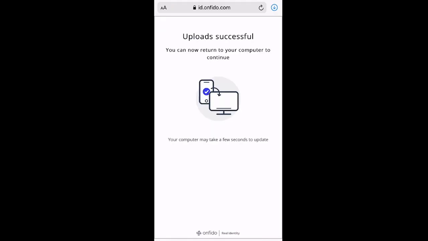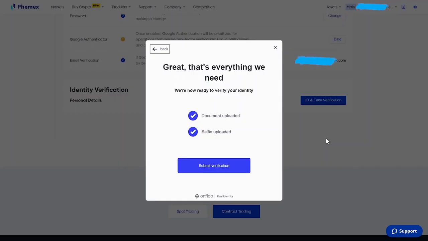After you've taken the photos of front and back of the card and your selfie, then you'll get to this page, upload successful, and as it says, you can then go back to your computer to continue. Alright, so we've submitted everything through the phone, and then it will allow you to return to your computer, and this pop-up should come up, and that's all that they need, and you can click Submit Verification.